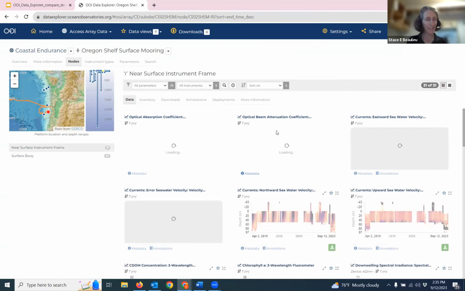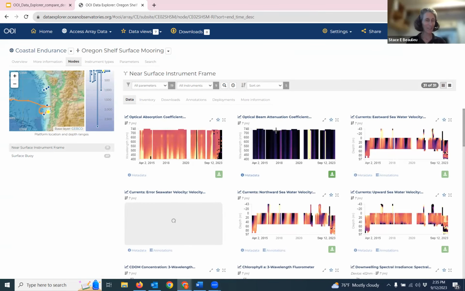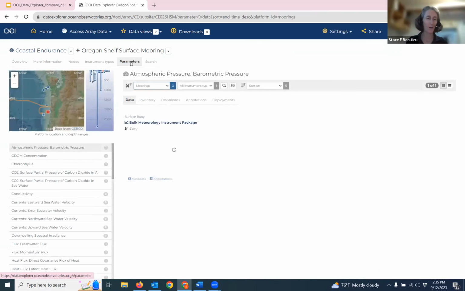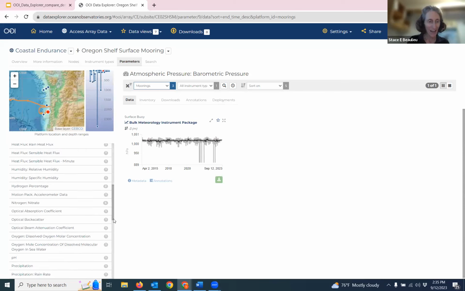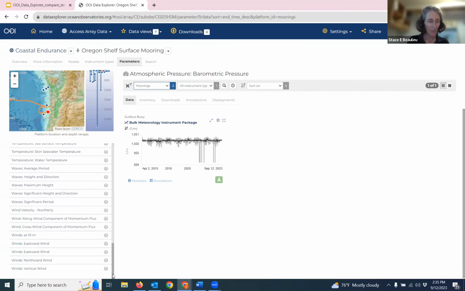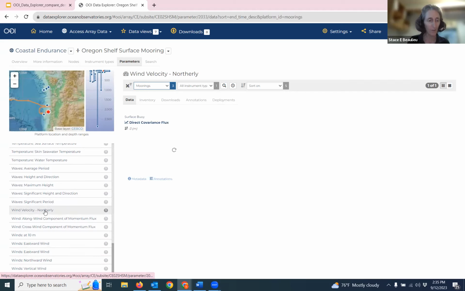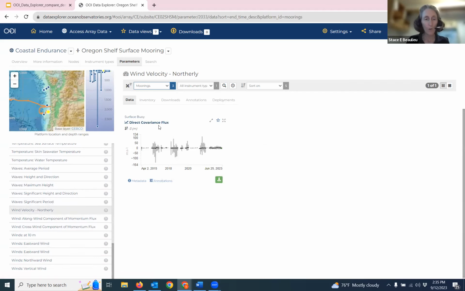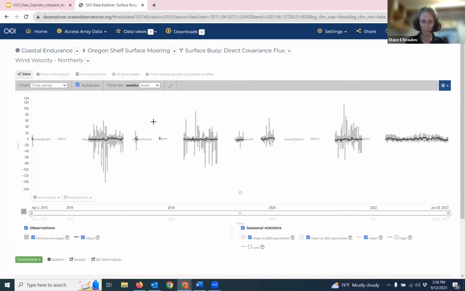In this case, I'm taking two other data sets in the Oregon Shelf Surface Mooring, so I can look for other parameters. I know I'm interested in wind, and I have a choice. I have wind velocity northerly from the north or winds northward. Let's start with the first one that's available, wind velocity. I'll go into this direct covariance flux instrument.